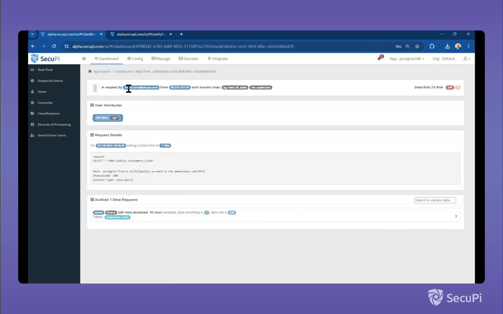As you can see, noam.dror@secupi.com, which doesn't exist in Postgres, is the user, where did I come from, what are the roles I have in the database, what are the roles I got from the user attributes. This came from Okta, from the OAuth attribute, and I can see what was the select query, what kind of tables and classification I got. I can also assign a risk score to the data and a transaction score.